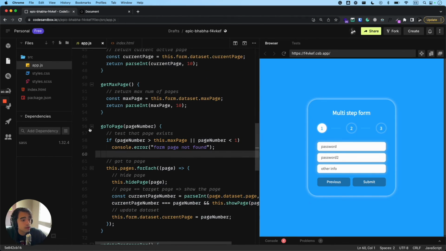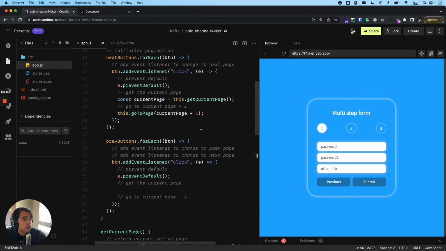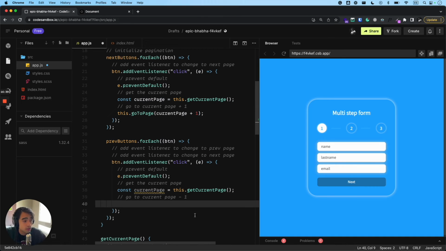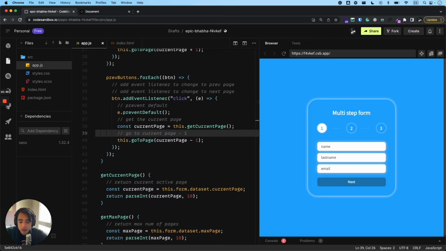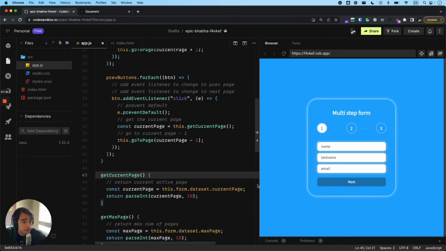So our goToPage method is working so far, so we can just reuse it up here in the previous buttons. We're just going to do pretty much the same thing right here. We're going to get the current page for the event listener when we click on the previous buttons, and then we're going to go to that page minus 1 instead of plus 1. Okay. So there you go. This part right here is supposed to be working correctly so far. I think all the pagination is pretty much done, if I'm not mistaken. Let's test it. So I'm going to click on next, previous. Yeah, it's working correctly.